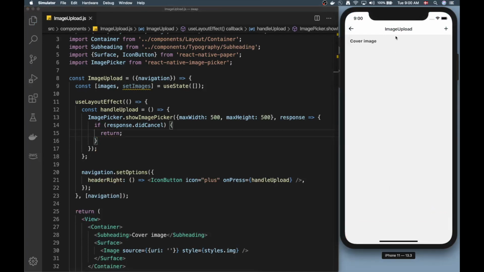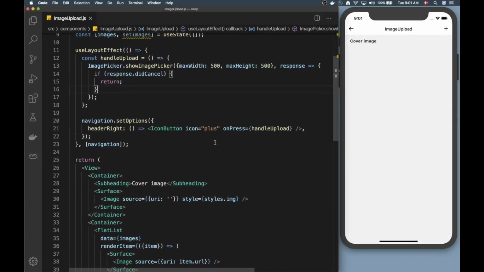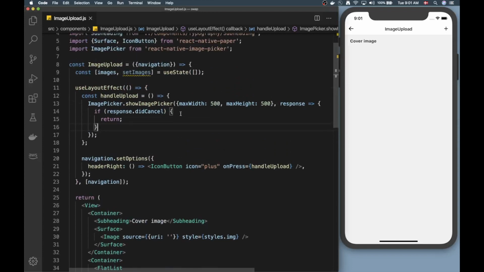If you go back to the code here, I press the plus sign, we get the image select here. If I press cancel, nothing happened. That's cool. Now, we need to do something though if we actually select an image.